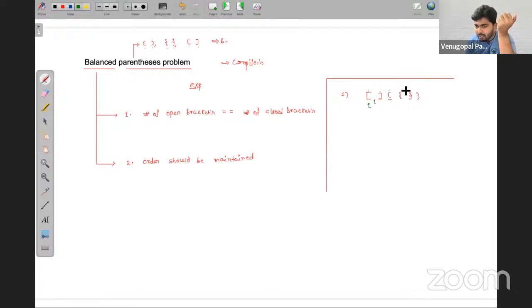Now, what I exactly mean is, here one open bracket is there, and the corresponding closed bracket will be present here. In between, there should not be any unclosed open bracket. Okay, so I'll take more examples. This will be more clear.